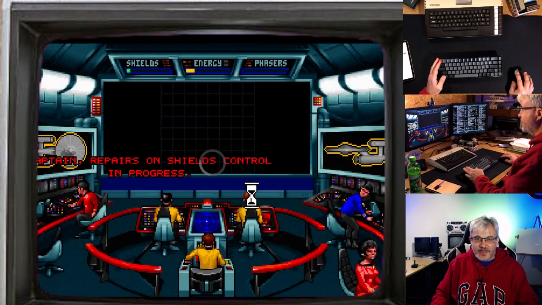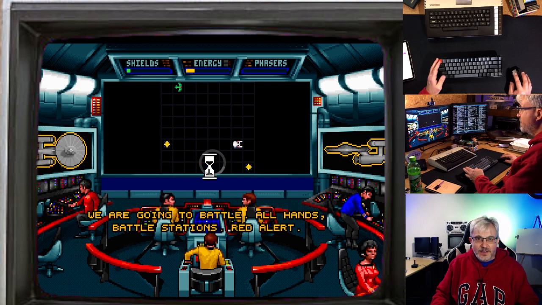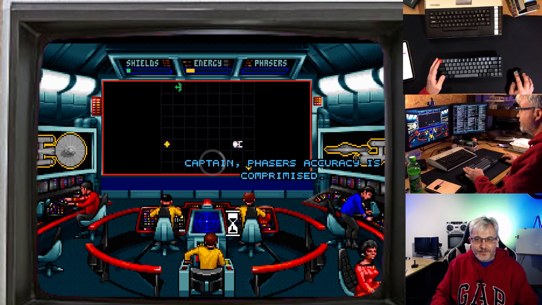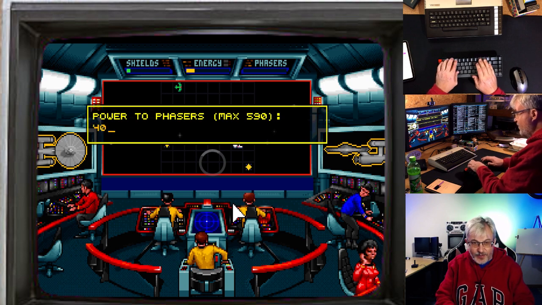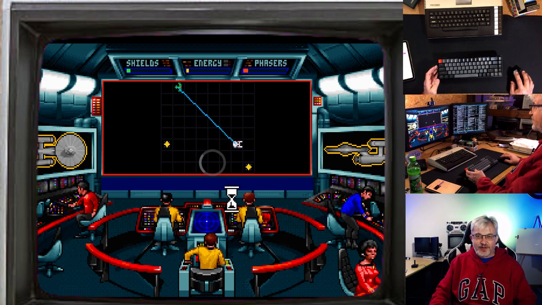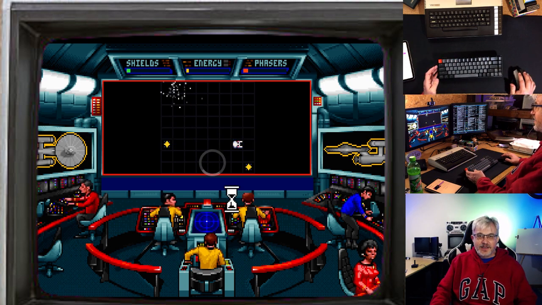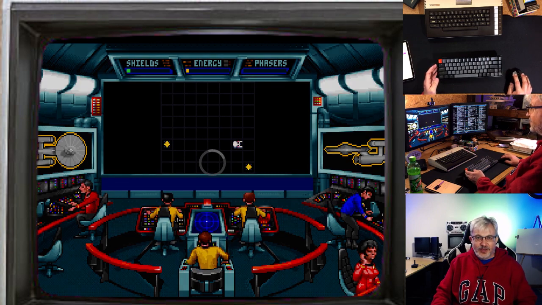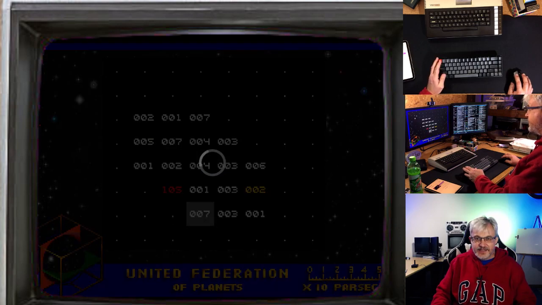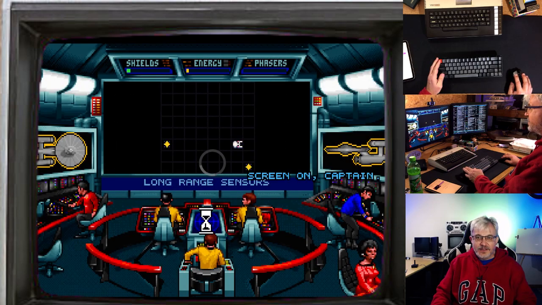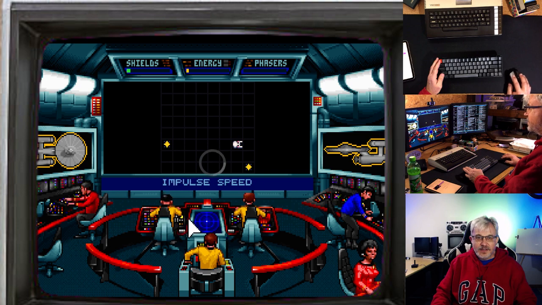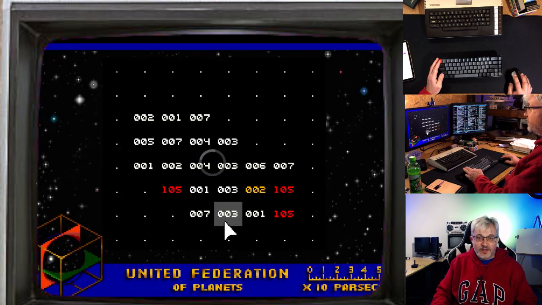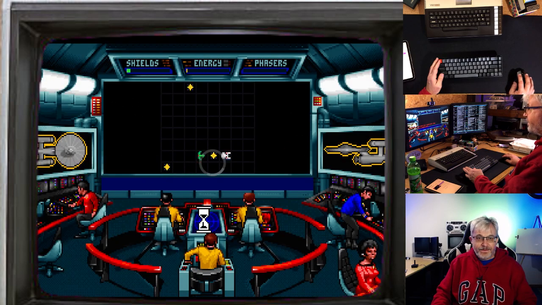So I can't mess around here. I gotta move. Phaser accuracy is compromised. We'll just put more power to them. Oh, fudge. I gotta scan the sector first. Okay. I haven't found any base yet, and I'm gonna need one. Sweet.